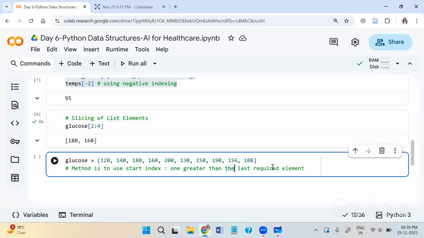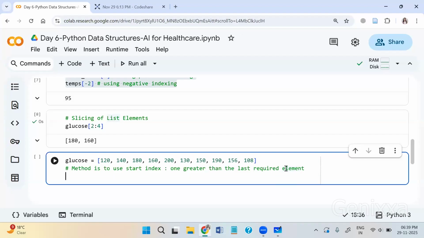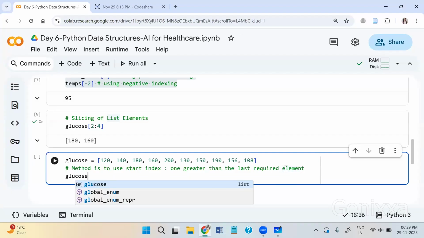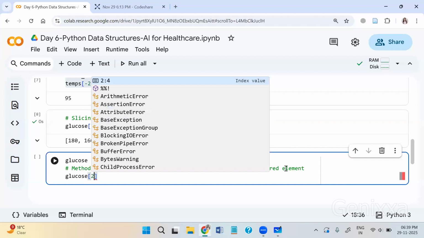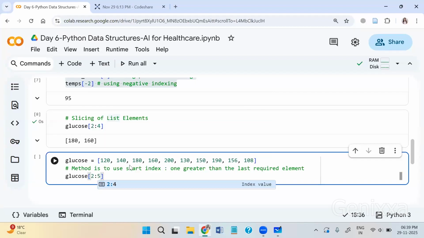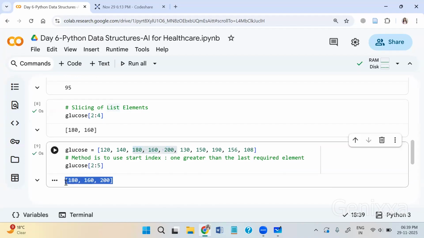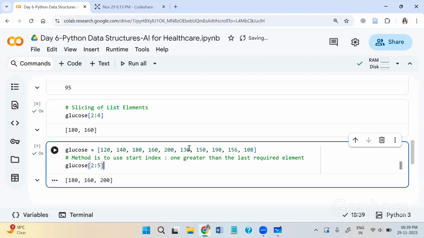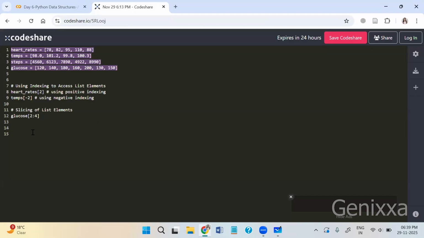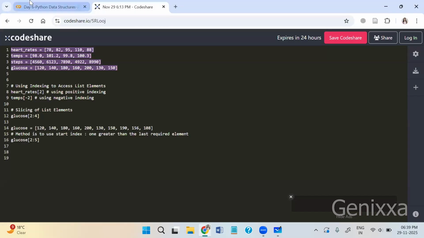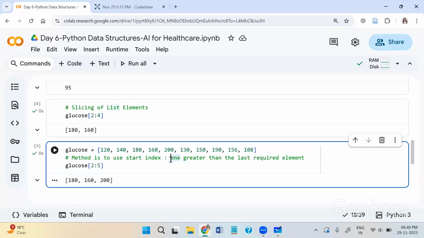Yes, right. So based on this, what we can do now, I can write glucose 2 colon 5, because we'll be recovering these 3 entries from this. If I run this, you can see I could recover 3 entries. Just one greater than whatever value you have used, that you need to put in the index, and the value recovered will be one less than the index. So both ways you can relate it. Let me know if it is clear now.